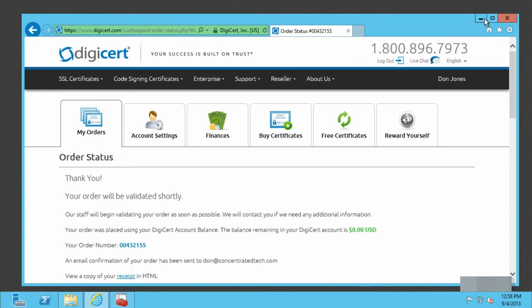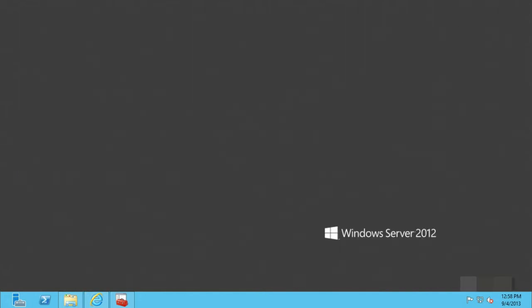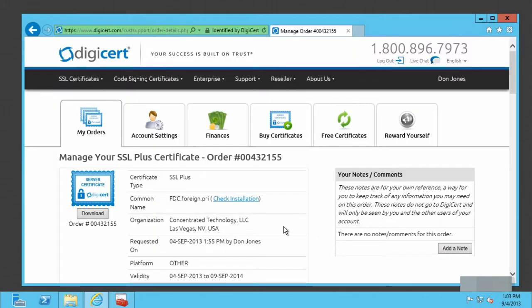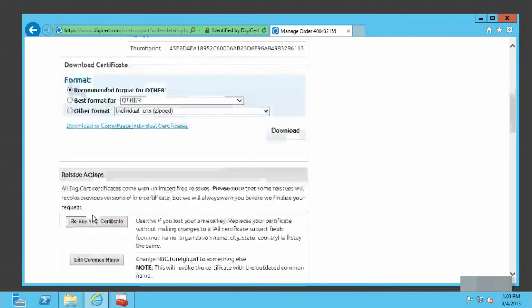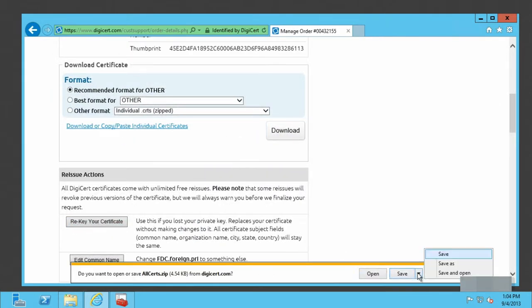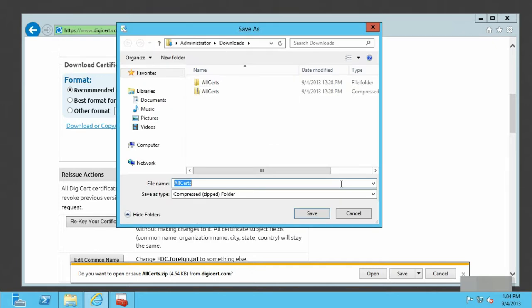Okay, I'm going to have to wait a little bit for that to happen. So I'll hit pause. Why don't you grab a cup of coffee and we'll wait till my certificate's ready. Okay, I've gotten word that my certificate is ready, so I'm going to come over here and download it. Let's go ahead and hit download. We'll save that. Let's put it somewhere where I can actually find it.